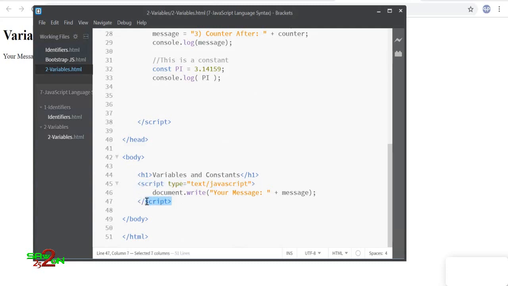You can only access them inside the script tag. You cannot do this from outside because it doesn't understand what this is. This is a variable defined in JavaScript, so it has to be inside the script. Okay, so remember that and don't get confused about how to access a JavaScript variable in the HTML page. It should always be inside the script. It doesn't work outside the script. Alright, so that's all about variables and constants, and I'll see you in the next one.